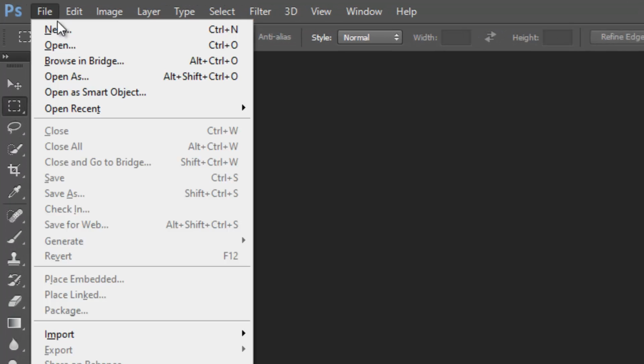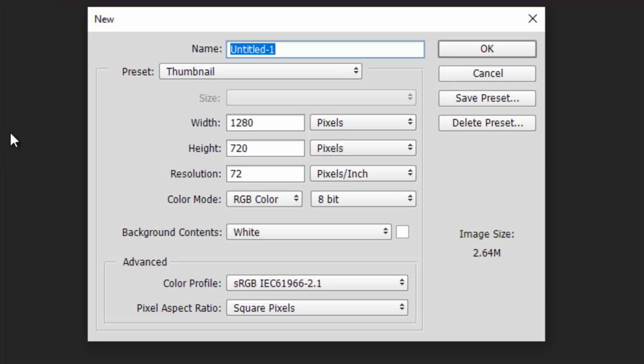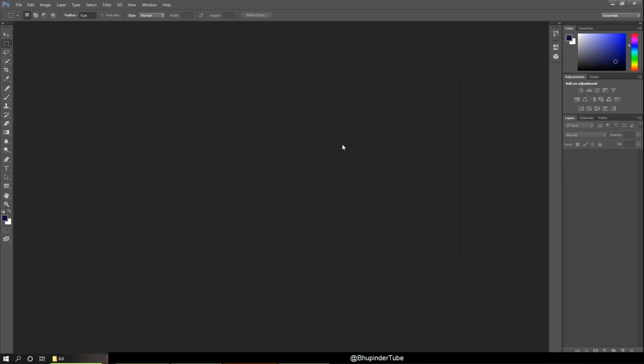First, click on File, then click on New. Then I've created here a preset called Thumbnail already, and the size of the thumbnail is this for the YouTube. Please note this down, and you can leave the rest as it is in here. And once you created this setting, you can save this as a preset. Once you save it as a preset, you can give a name to your thumbnail, then click on OK.